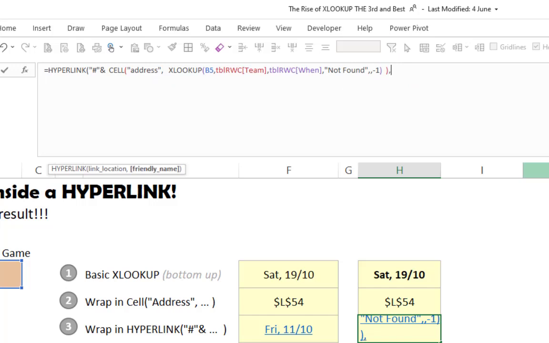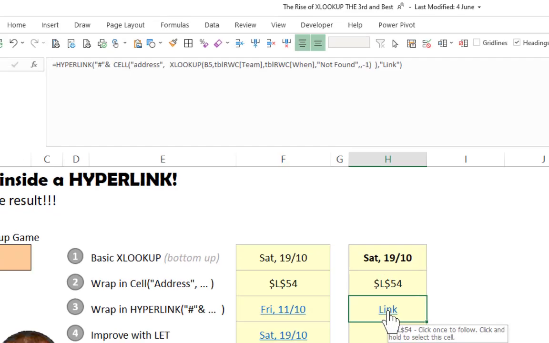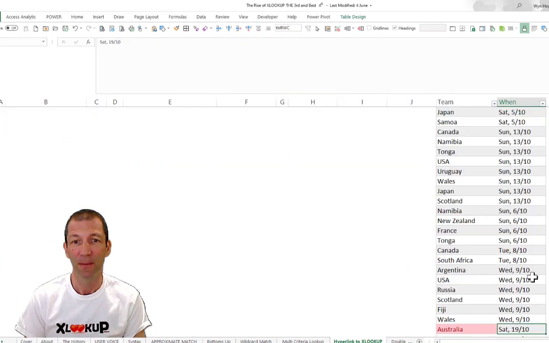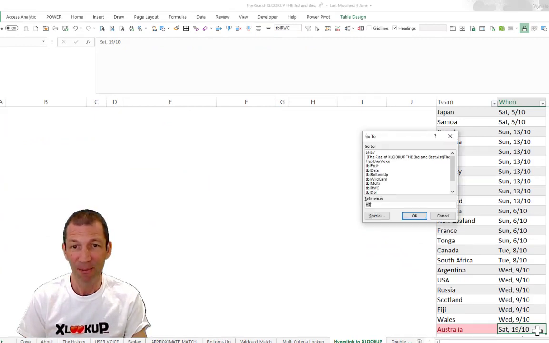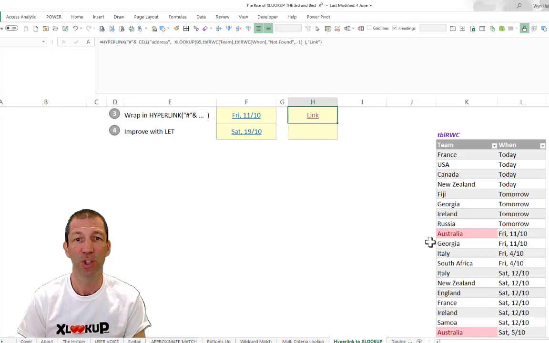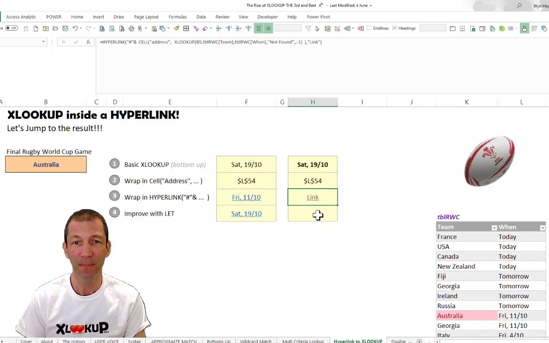And with the hyperlink function, you can put a friendly name. So let's say, link. Close the bracket. There it is. Here is a link, and if I click on it, I jump to it. Okay. F5, enter, jumps you back to where you came from.